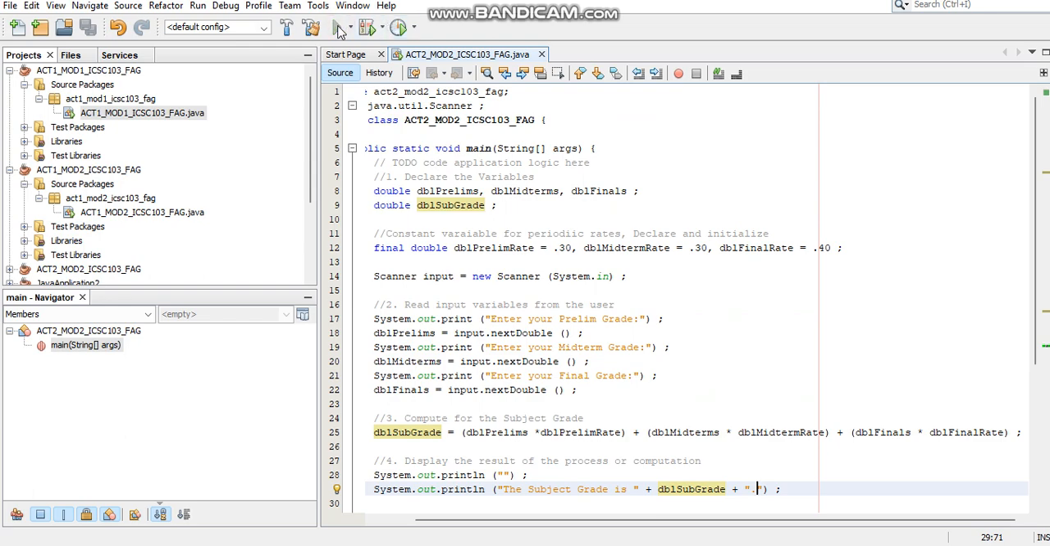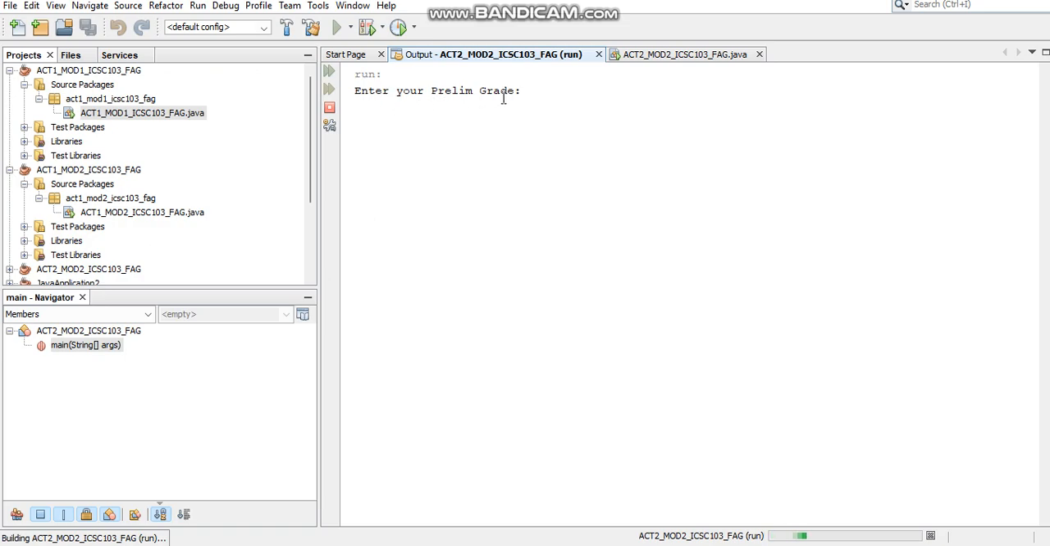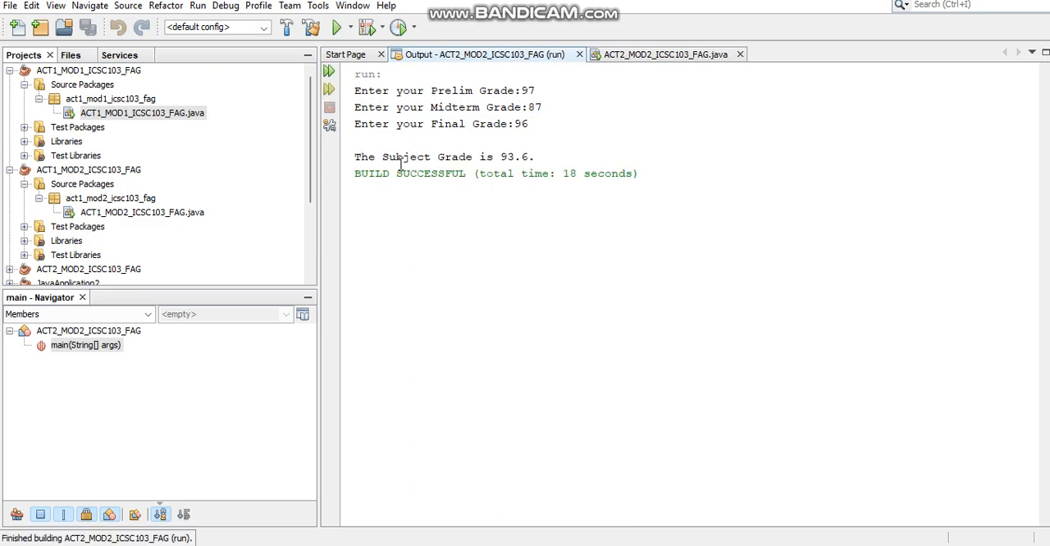So if we run it, this would be the output. Let's say our prelim grade is 97, then our midterm grade is 87, then our final grade is 96. So our subject grade is 93.6.